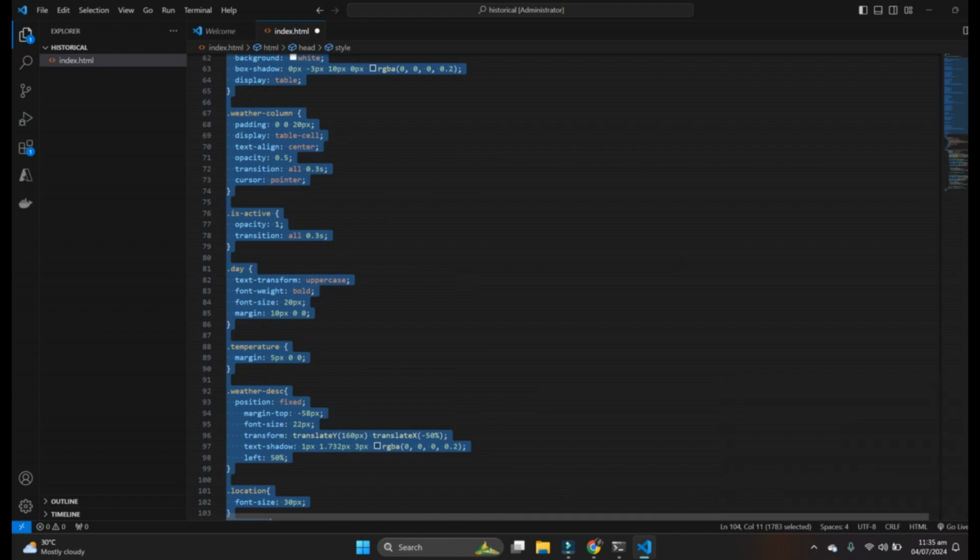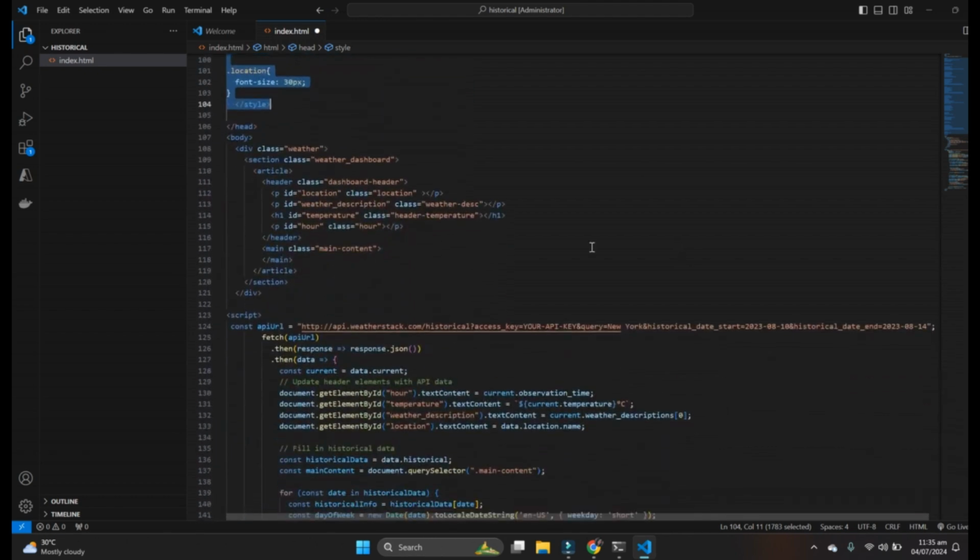Then, we have the body part that displays the body of our web page. It displays the location, temperature, and weather description. In short, it shows the main content of our web app. Finally, there comes the JavaScript part of our application.